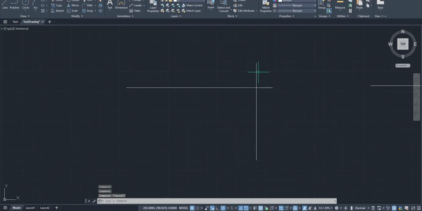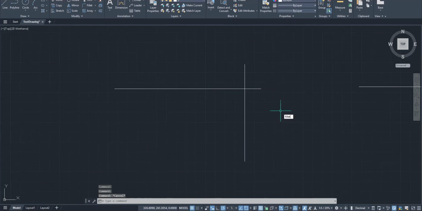Imagine you have two lines meeting at a corner, and you want to convert that sharp angle into a smooth, rounded one. Begin by typing fillet into the command line and pressing enter. This will activate the tool.